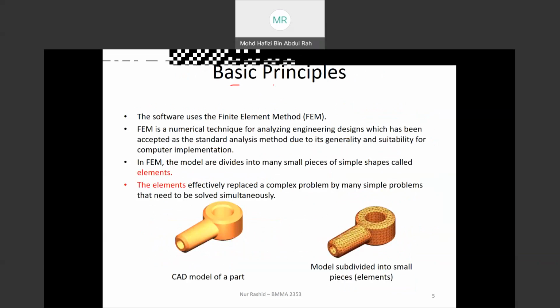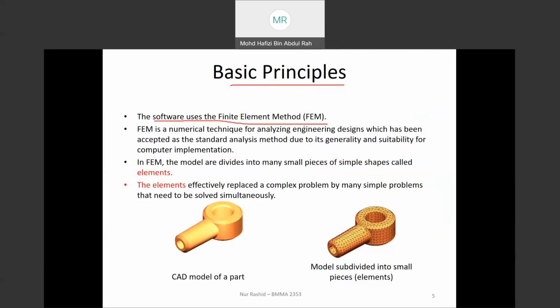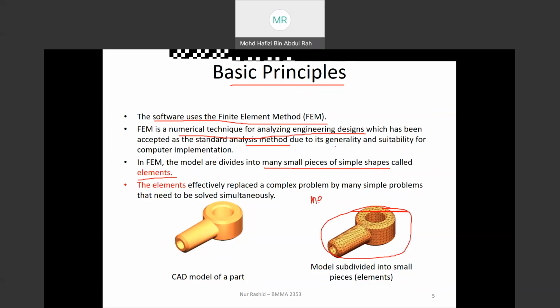The basic principle of the simulation or analysis: the software uses the finite element method. The FEM is a numerical technique for analyzing engineering designs, which has been accepted as the standard analysis method due to its generality and stability in computer implementation. In FEM, the model is divided into many small pieces of simple shape called elements. This is the meshing, this is what we call mesh. I will show you in SolidWorks what the mesh is.